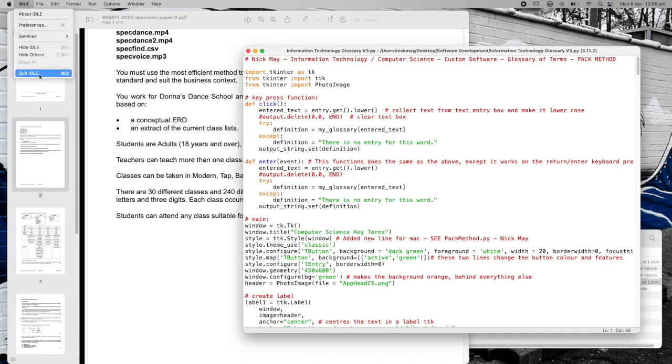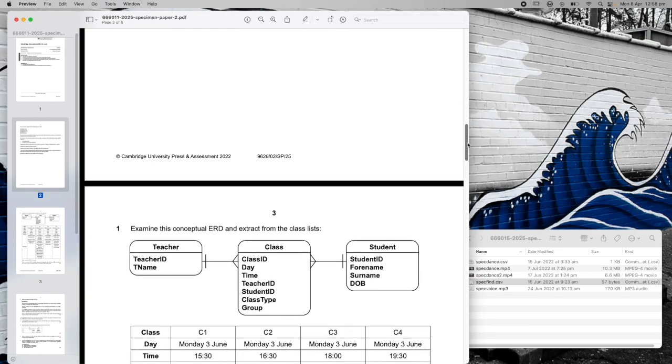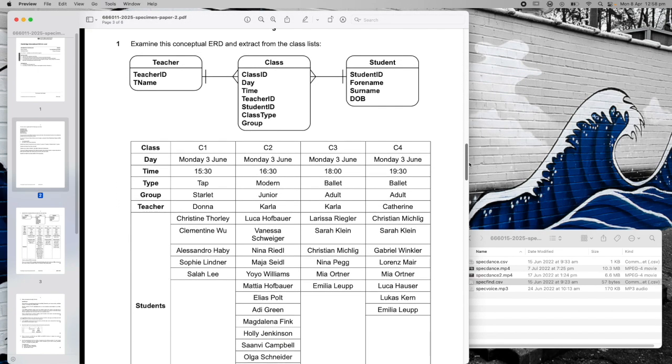So let's go to IDLE. I'm just going to quit out of IDLE. I just want to check what my ERD was. Let's just scroll down and keep going through the test. Oh, and there it is there, right? So they've already done it. Examine this conceptual ERD from the extract from the class list.